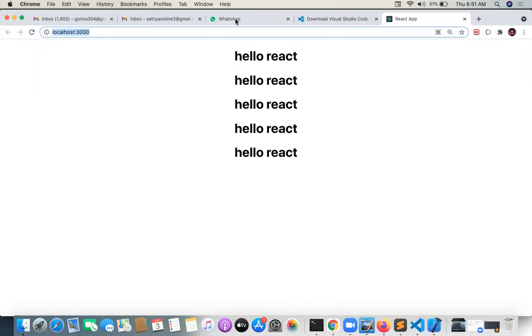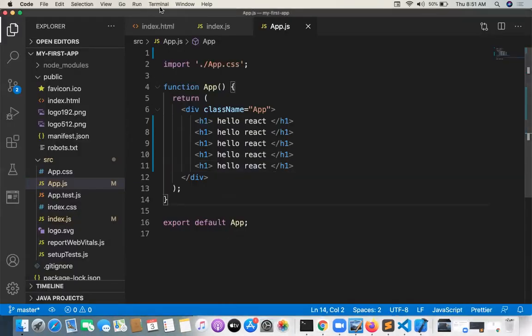See, it is basically showing you the procedure of connecting multiple files. Finally, the browser is going to take index.html, but index.html is rendered with index.js, and index.js merges with app.js. This is the process. Is it clear? Is it clear, Harish?